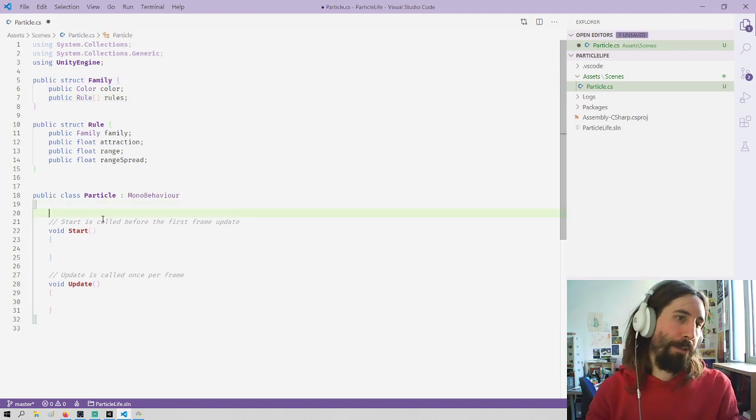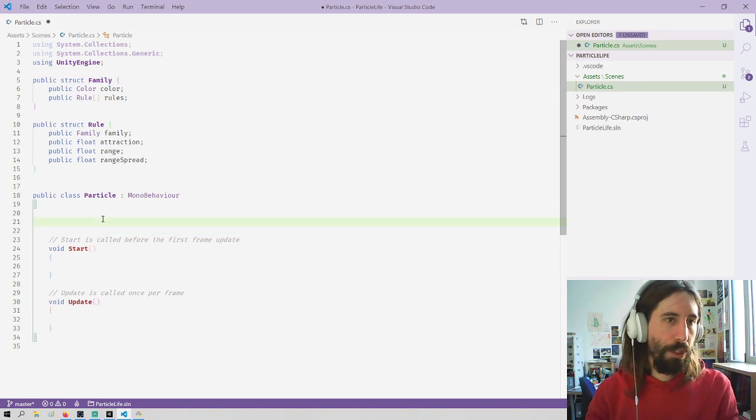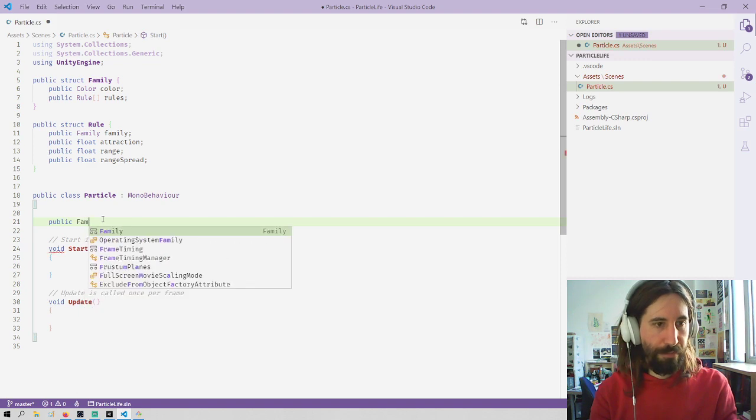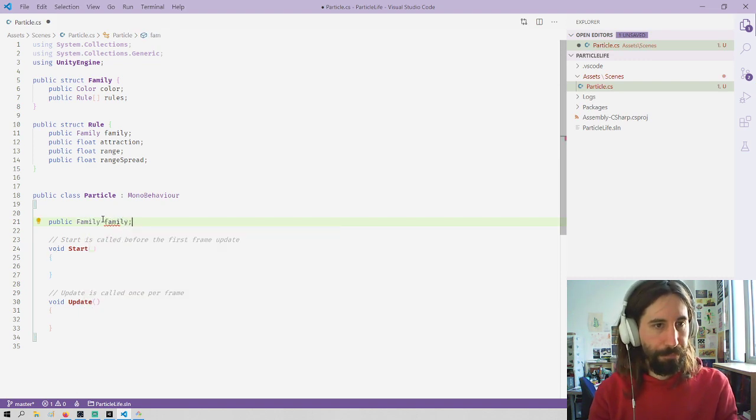And so each particle itself belongs to a family. So public family.